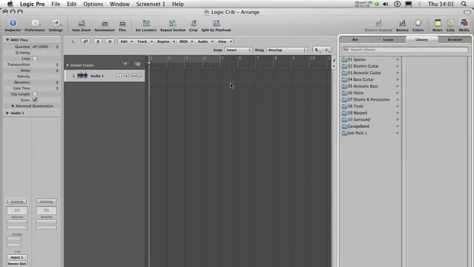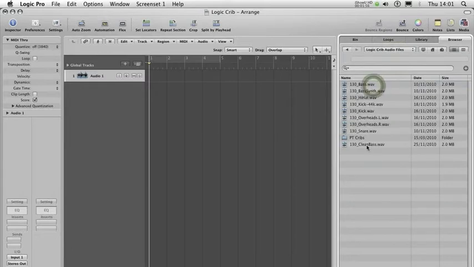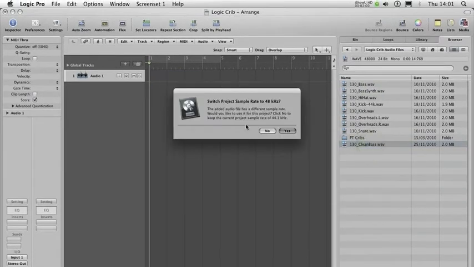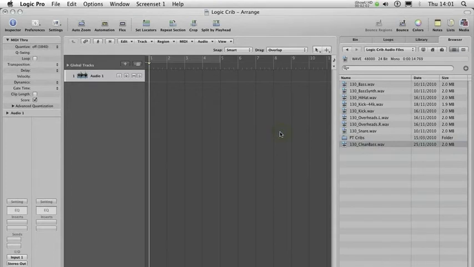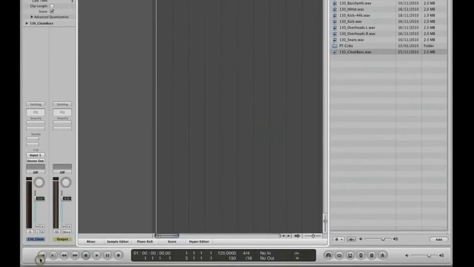First thing we're going to do is import some audio to our project. We do this on the Browser tab. We can now browse our hard drive for our audio. Once we've found our audio, we can click and drag into the project. Logic has detected that the sample rate of the file does not match the sample rate of the project. We click Yes to change the sample rate of the project. Let's have a listen.